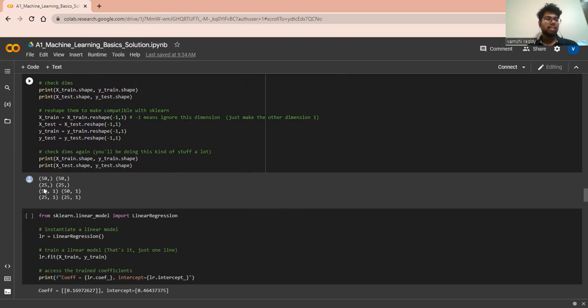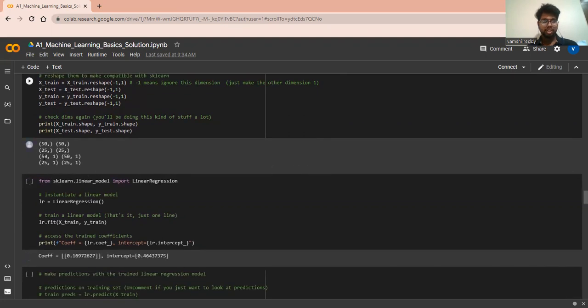And we need to check the dimension. So you can see that it is 50 comma 1 and 50 comma 1, 25 comma 1 and 25 comma 1. This is the training data set, and this is the testing data set.